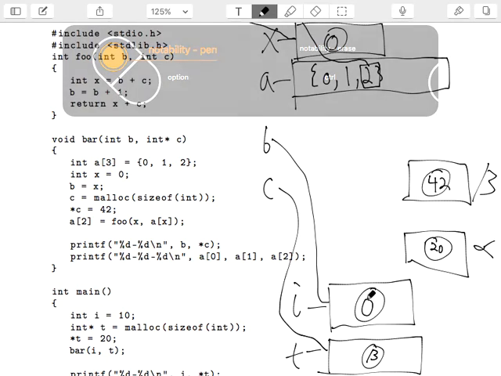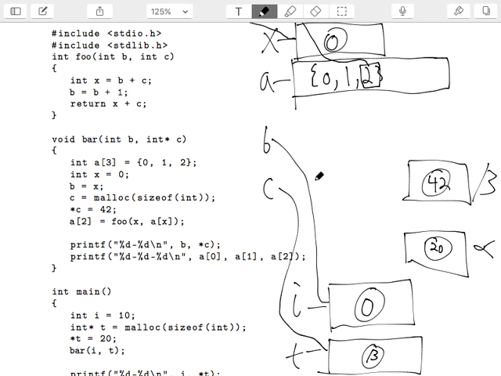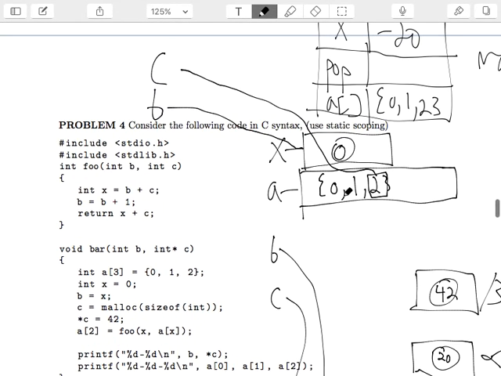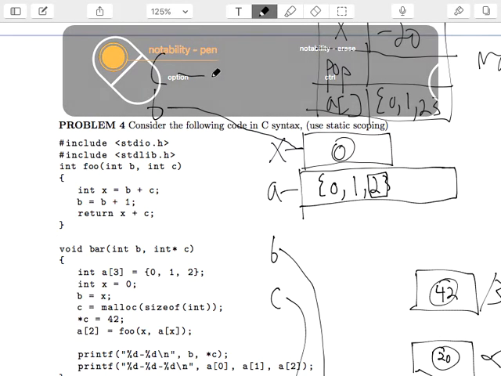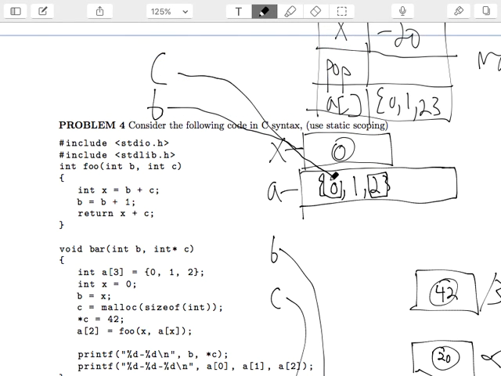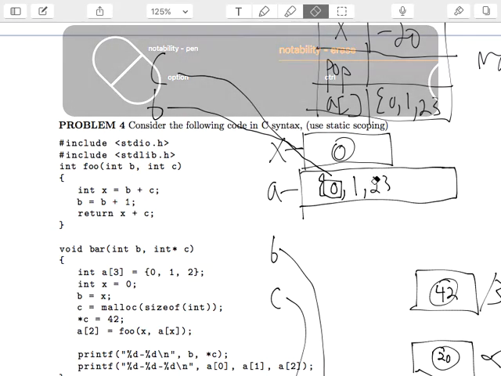All right, so we put 0 into this b. Good catch. Then we call this function. We bind the local b and foo to the same box as x, and we bind c to... Wouldn't it be a0? A0, yes.